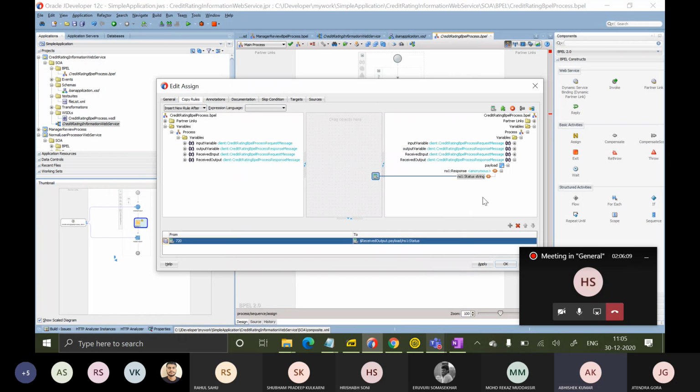So it is a hard coded value. It will simply return whatever may be the input. It will simply return 720 in all cases, right? Because we are not using any particular programming language, we can do it this way. And press apply, then OK.